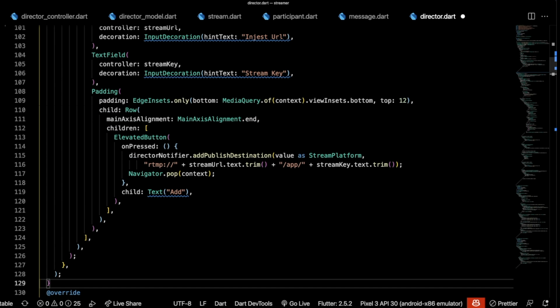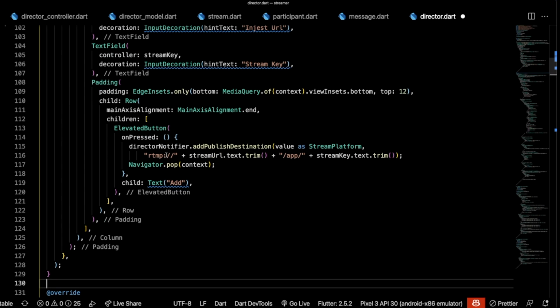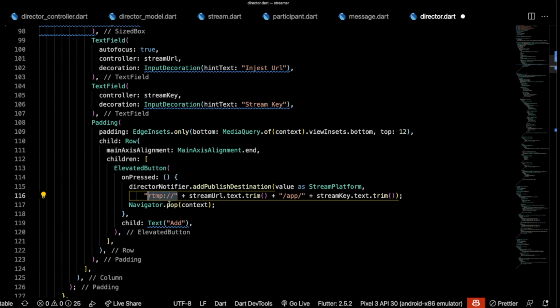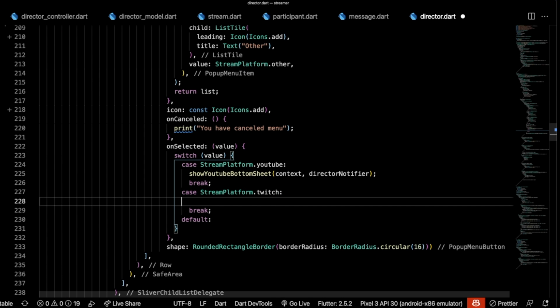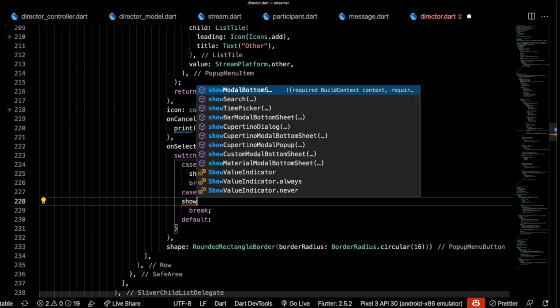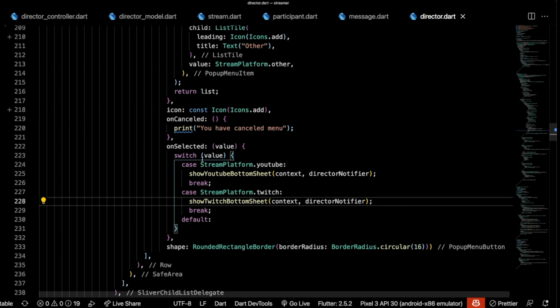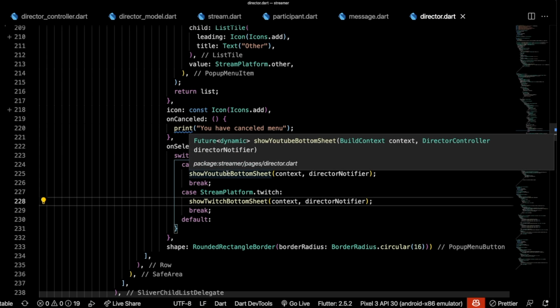But let's add a very similar function for Twitch. The way I had it was using this old method with rtmp, the app, and then stream key. Again, just going to the direct ingest server might be easier, so feel free to update this as necessary. Okay, those two are implemented. Now we could show Twitch bottom sheet. We have context and director notifier all there. Now when we click on this, we should see these options pop up.